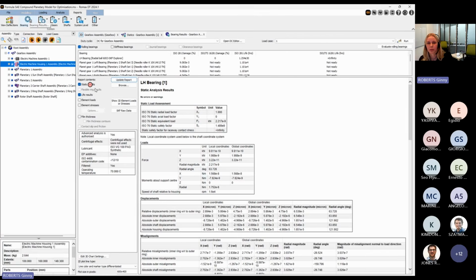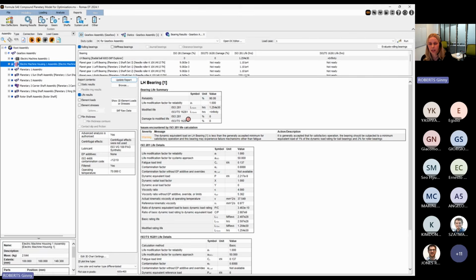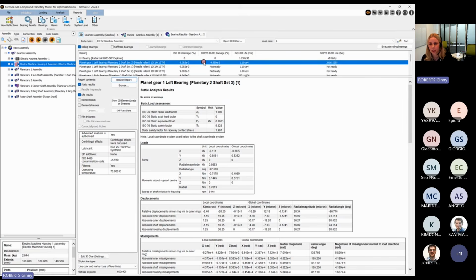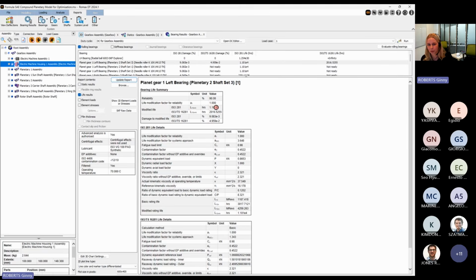I'll just go through a couple of things. If I click on this first bearing, you can see the static safety factor is very, very high. And also, by update report, the life is extremely high. That's because it's not experiencing a lot of load at the moment. But if I go to one of the planetary bearings, it has a slightly lower static safety factor, and I'll show you the life of that one is a lot lower as well.